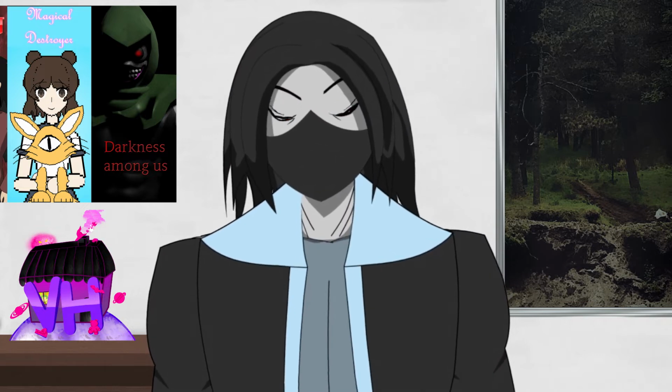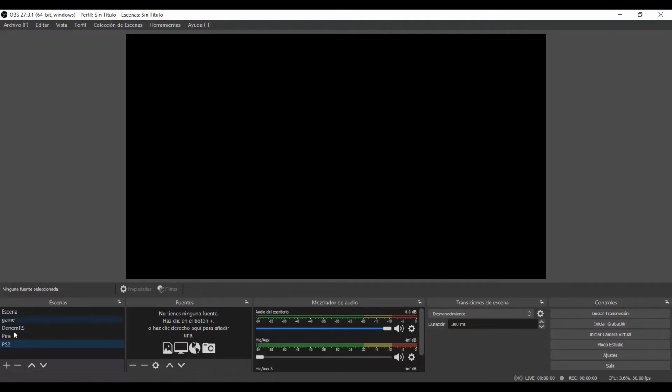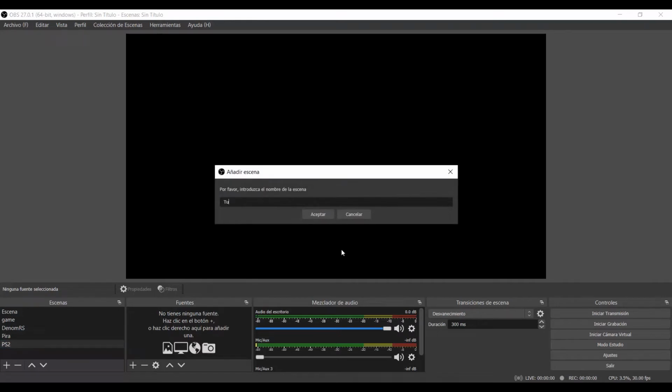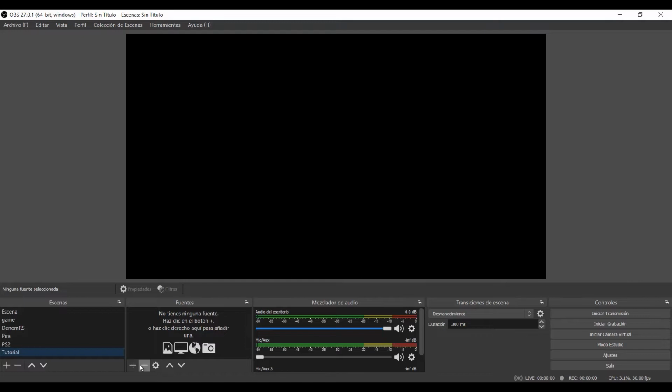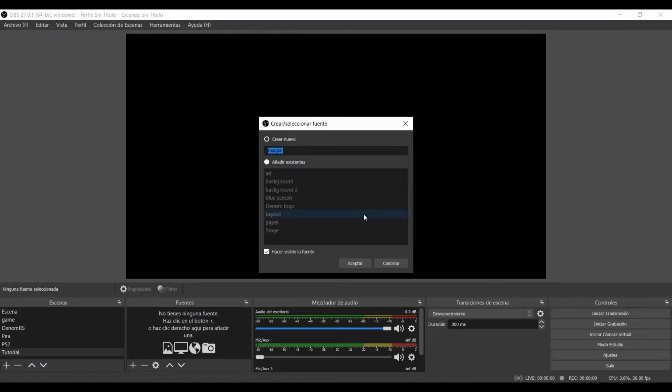Now let's build some basic scenes to be a VTuber in OBS. I already have some over here, but I will create a new one. If you click here, you can create a new scene. And here you add the elements to this scene. First I'm going to add a background, and it's going to be an image widget.